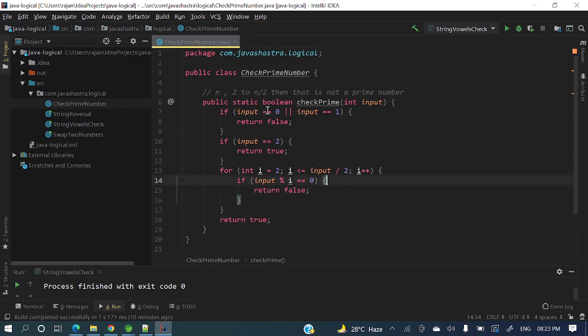Again I am explaining: if the input is either 0 or 1, then return false. If the input is 2, then return true, that means it's a prime number. For any other number, we need to iterate from 2 to n by 2, or input by 2, and check if the input is divisible by any of these numbers. If so, return false, that means it's not a prime number. Apart from that, for any other cases, return true.